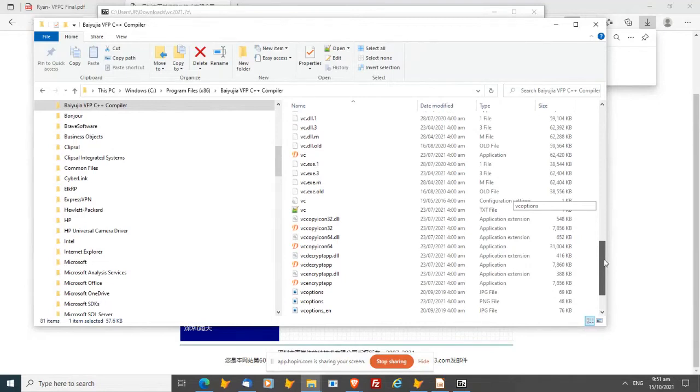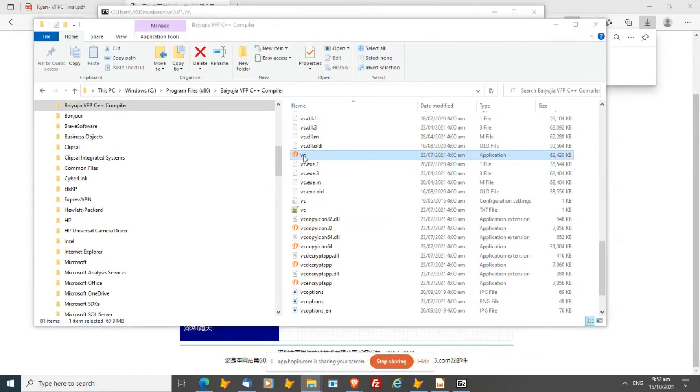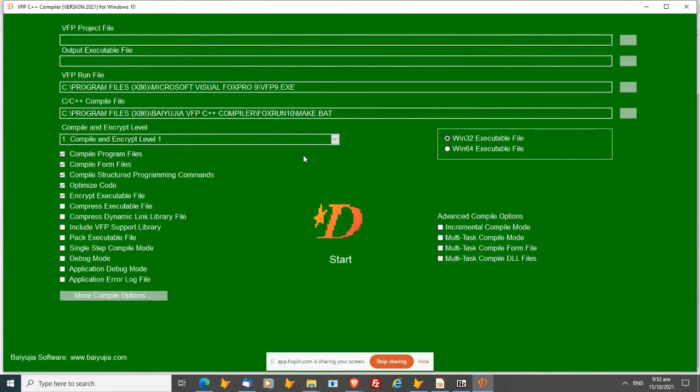Okay, so there's several ways that you can start up VFP C++ compiler. One of the obvious ways is by running the actual application in the install folder. If you do that, up comes the immediately recognizable VFP C++ IDE, and the green color you get used to, and it's actually quite good because it stands out when you've got quite a lot going on.